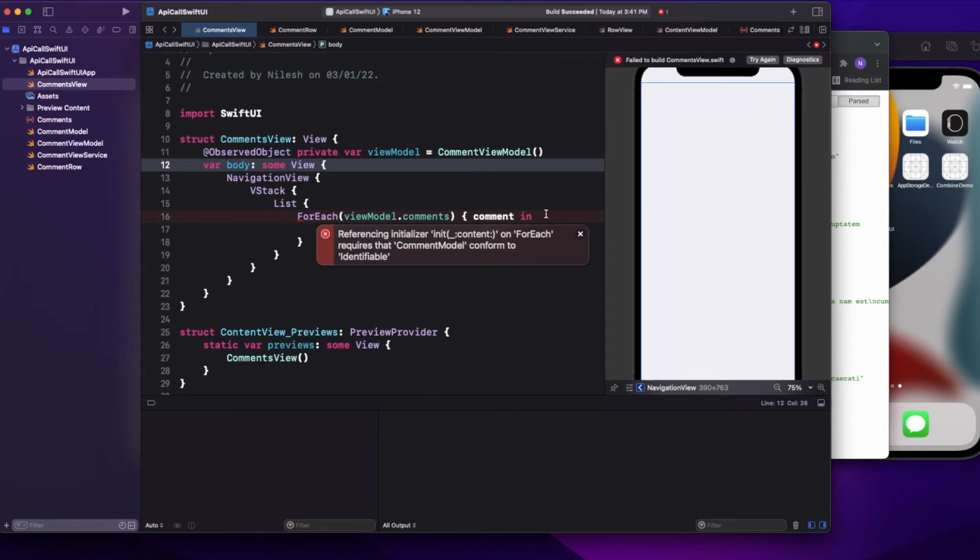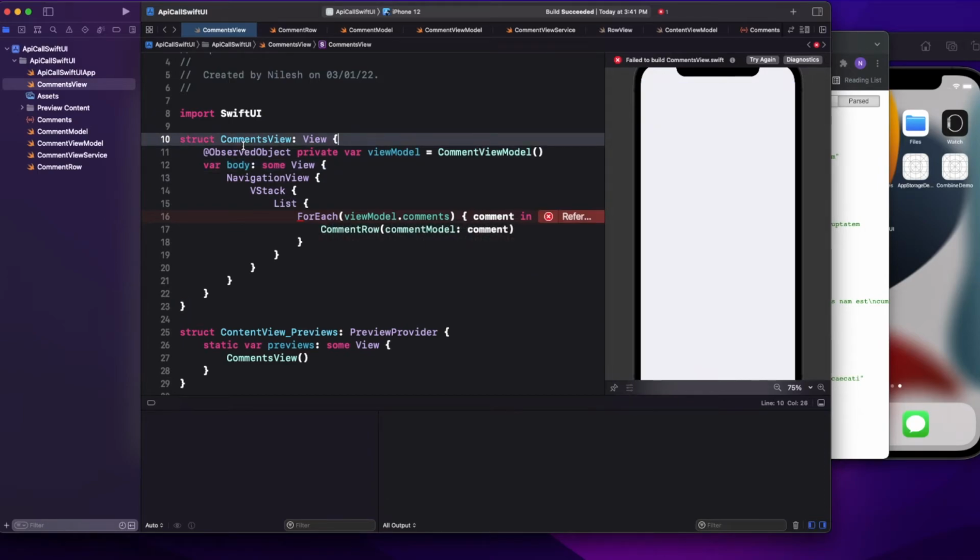Okay, I think we are good to go, but there is an error. It is telling that ForEach requires that comment model conform to Identifiable protocol. Okay, now what is this Identifiable? To understand this a little more deeply, let's see how a list in SwiftUI works. Basically you have to pass certain items. Now how will the list uniquely identify those items? Let's say you have to modify a particular row or delete a particular row. To uniquely identify each row, it needs a unique element. And for that we need our model to conform to this Identifiable protocol, and we need to pass a unique ID in that case.